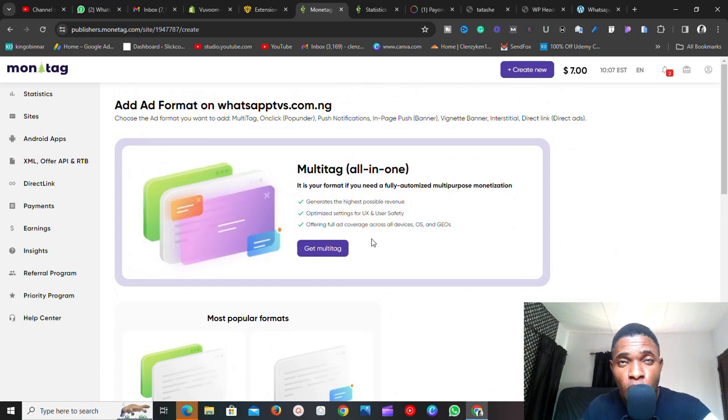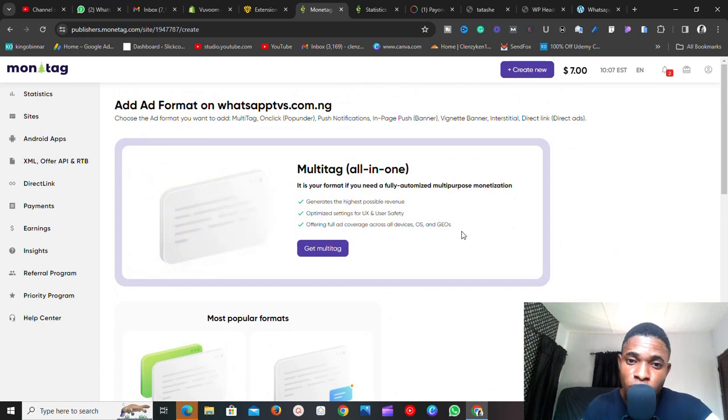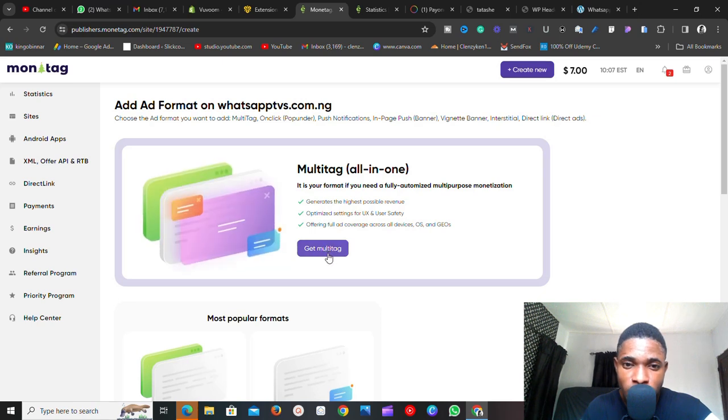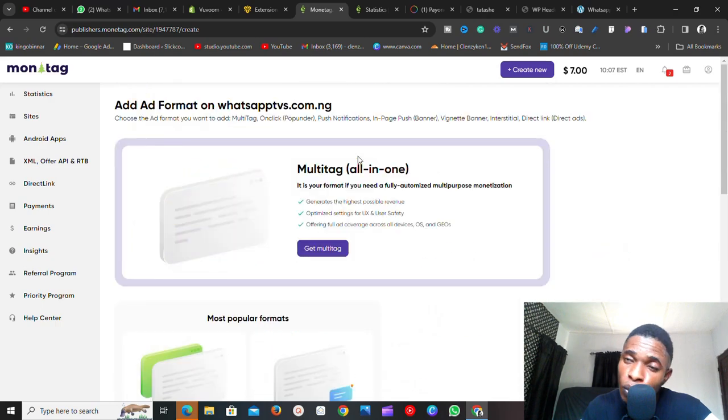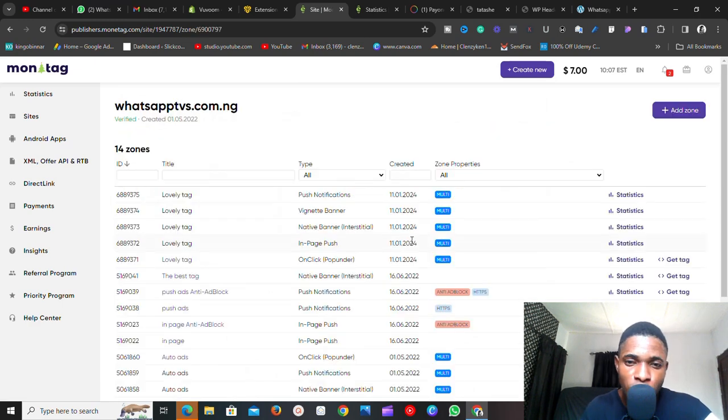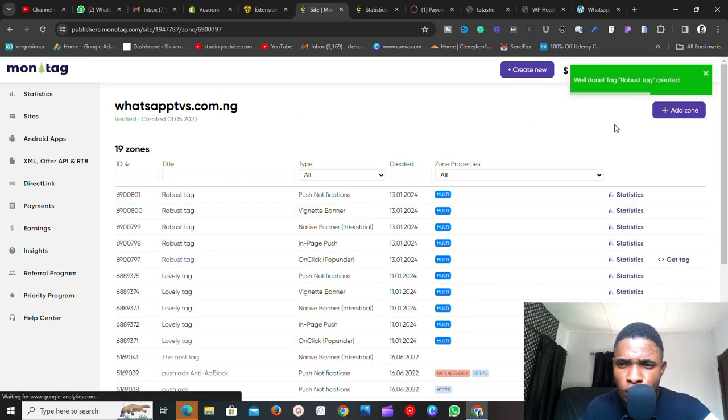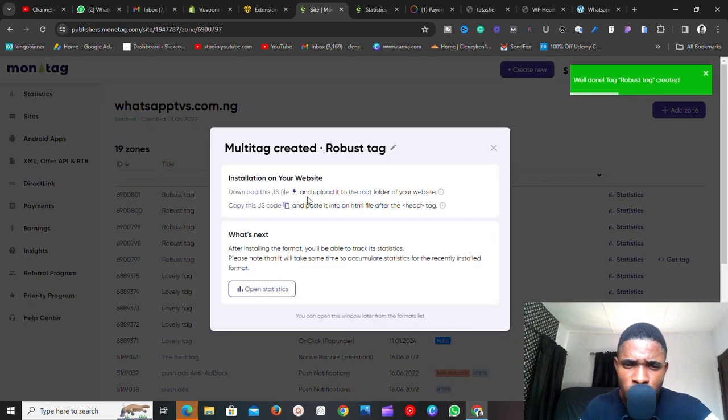Now if you want to do all of them in one, and you don't want to start adding them manually one by one, all you need to do right now is to click on get multi-tag. Okay, so this code you are going to get here is actually going to consist of all of these ads in one place. So you just add this code and you can run all of the ads on your website, and you can control how many ads and how you want them.